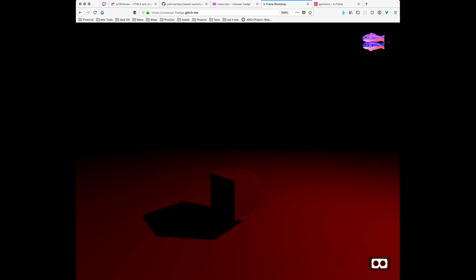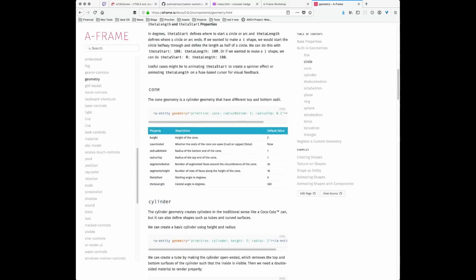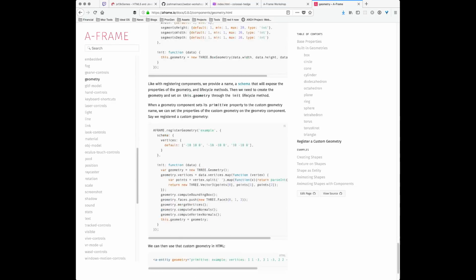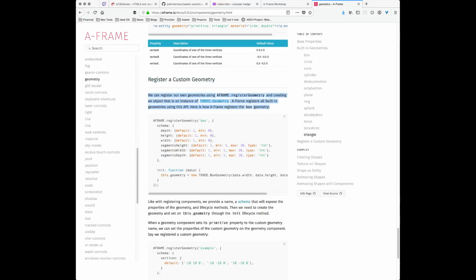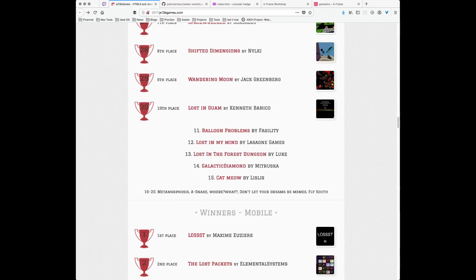In the meantime, on the A-Frame docs, there is a demo of registering a custom geometry, where you can create custom geometry and then use it just like we were using box. So in this one, for example, they created one called example, which then goes down to the three.js level to create some geometry using input data, and then creates all the faces, does all the setup, and sets it as a geometry, which you can then add to any other object, just like we would with the cube or the sphere.